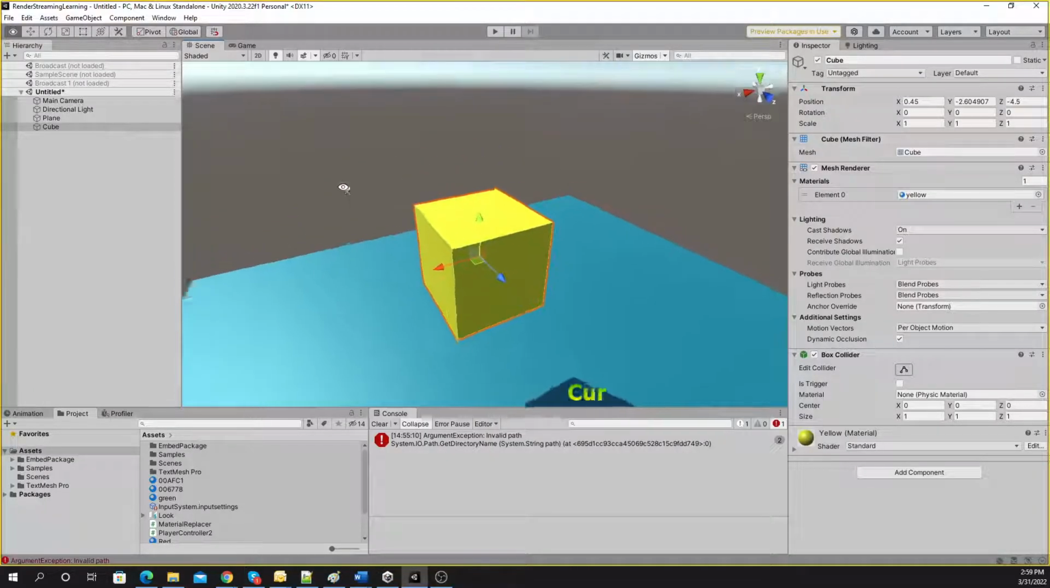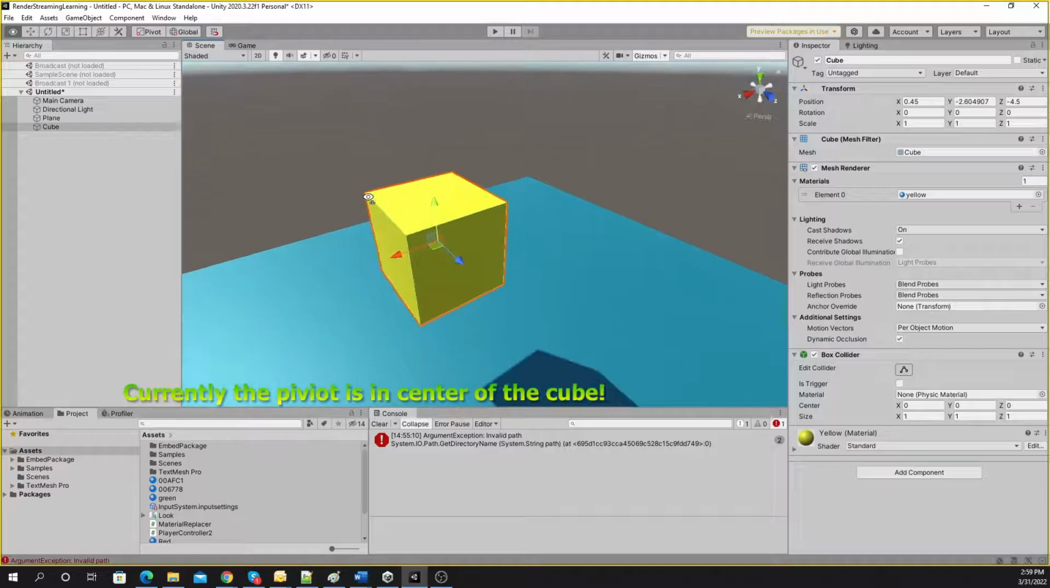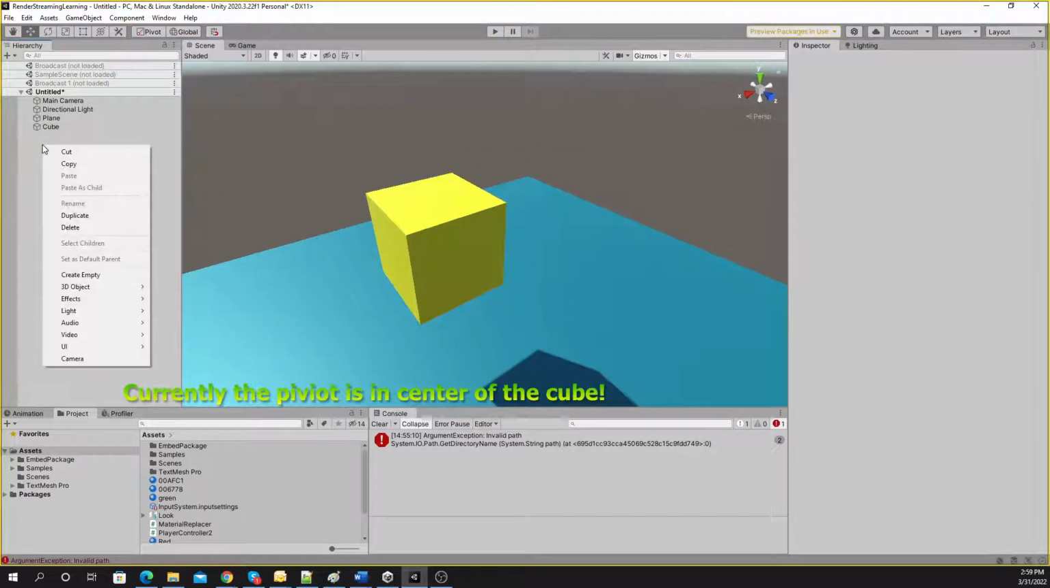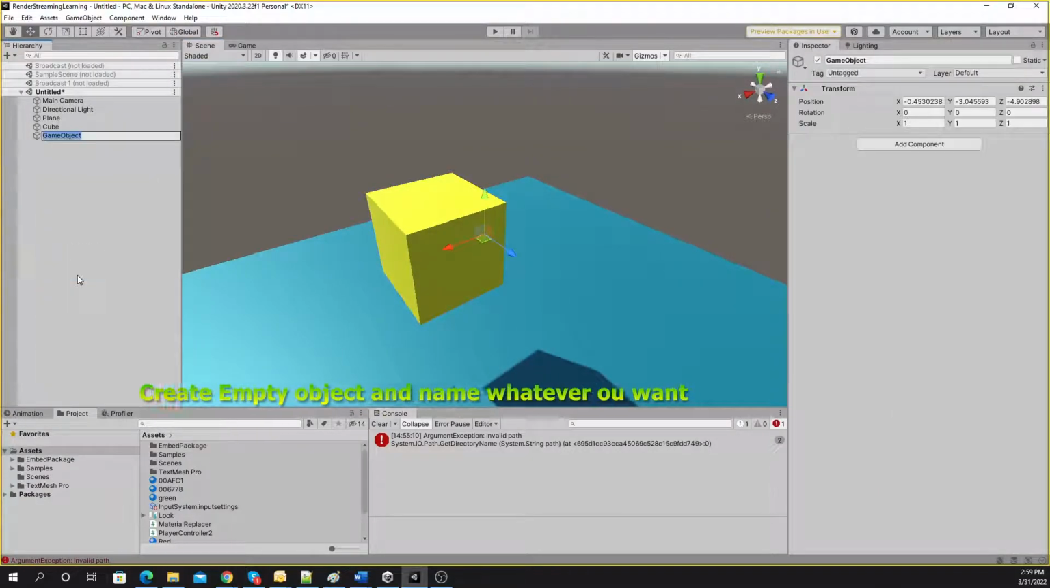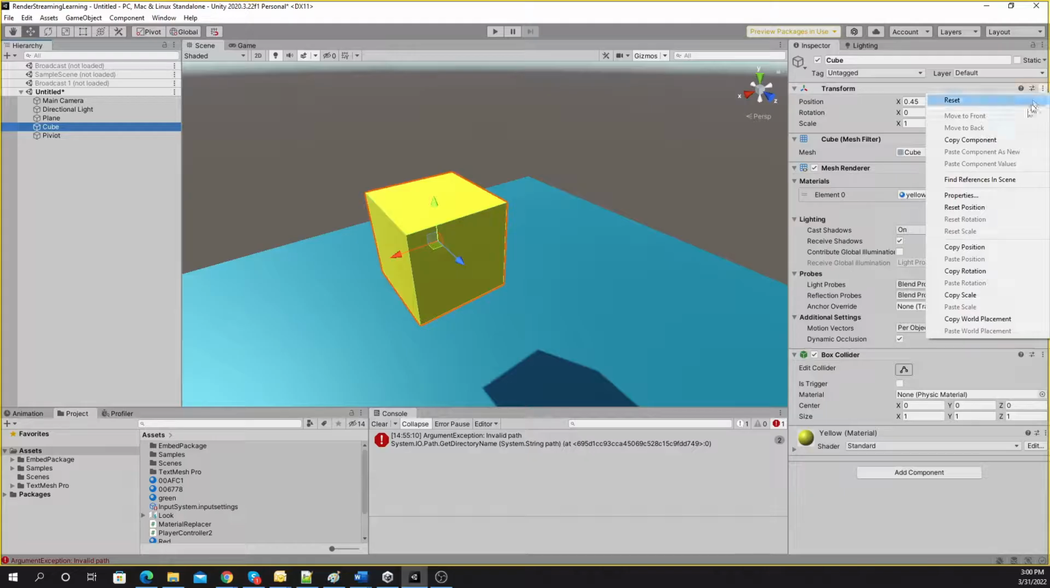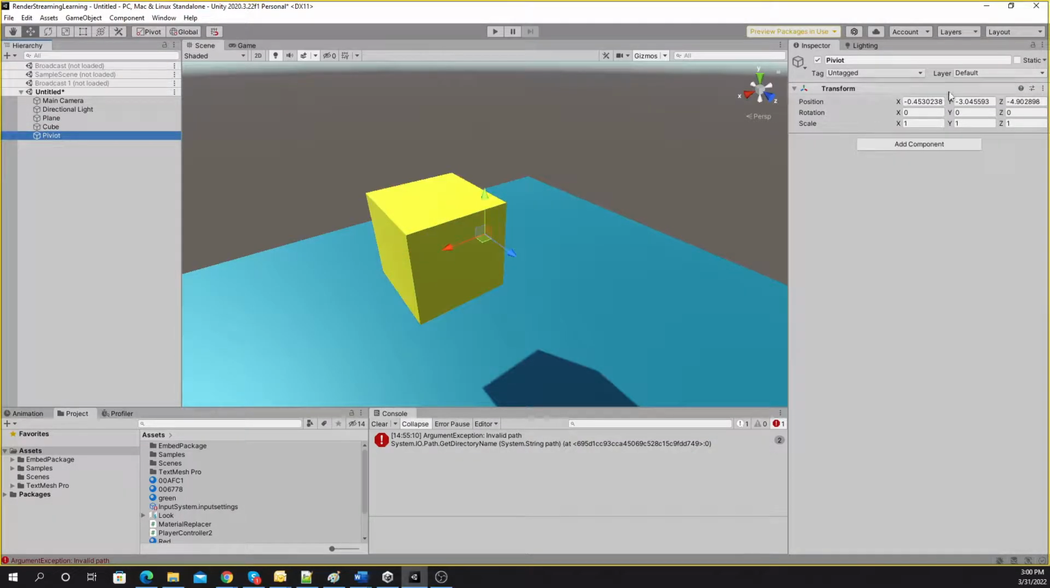We have this cube and we want to set its pivot inside Unity. So let's first create an empty object and rename it. Next, go to the cube and copy its position and just paste.